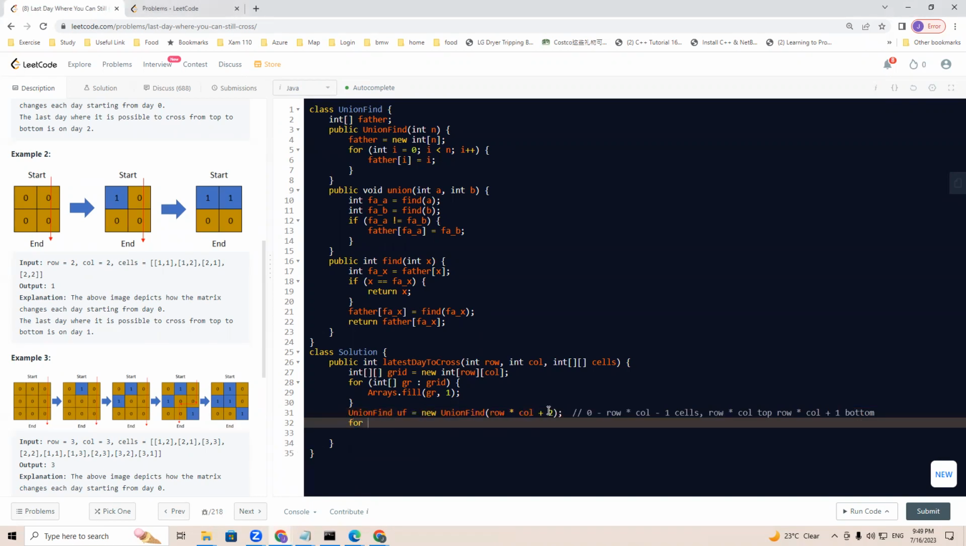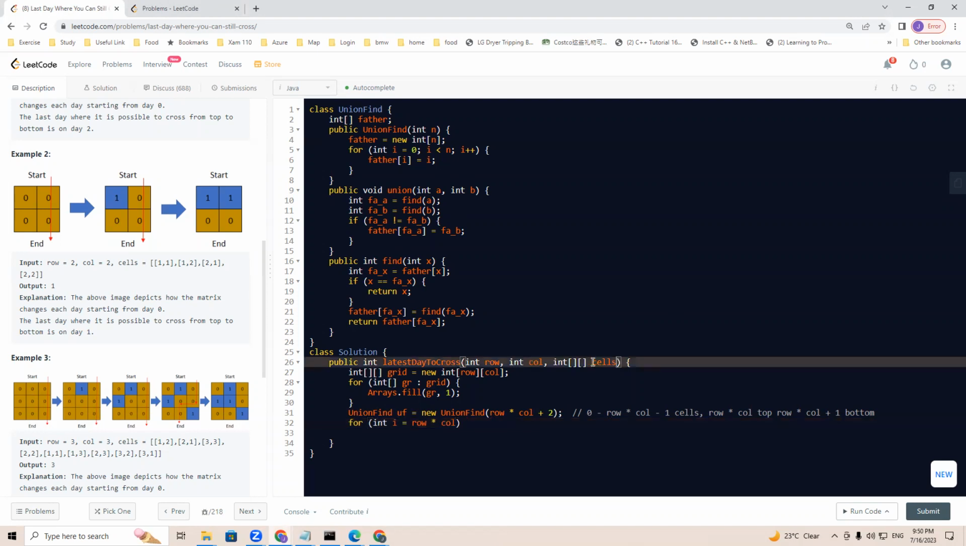So what we need is from the day, right? So int i equals row multiplied by column. So that is the cells length.